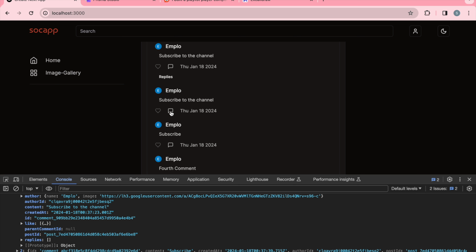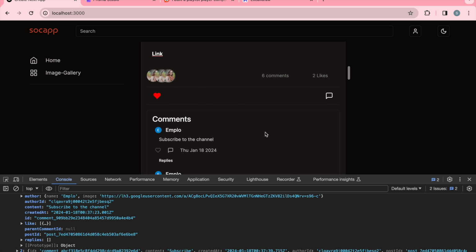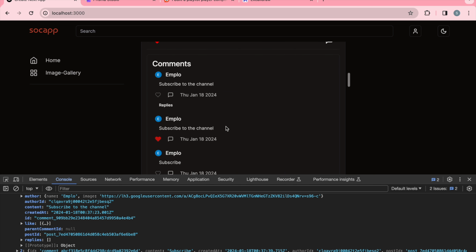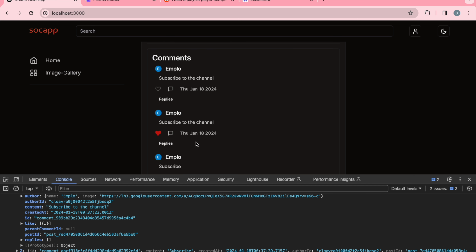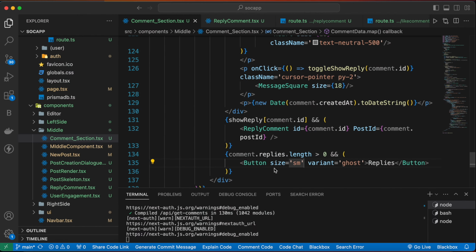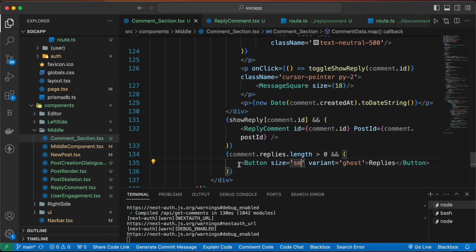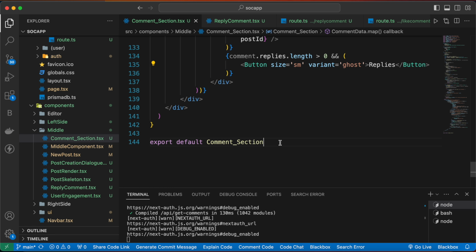Now if I try to reply to this comment as well, let's write second reply comment. Now let's submit, and let's refetch, and as you can see we now have reply button here as well, since this comment now has a reply. That means this is working, and now we are going to render a component here instead of a button, and this button will be inside of that component. Okay, so let's make that component here.